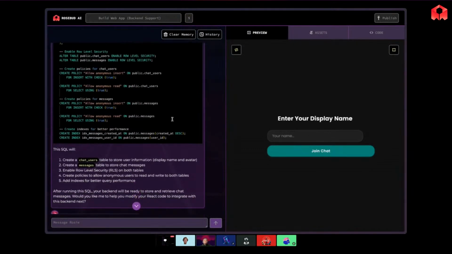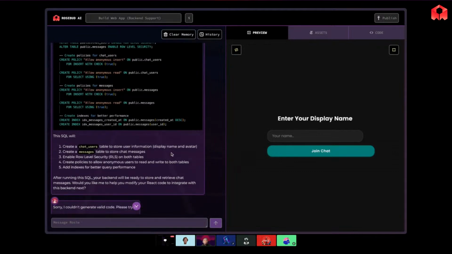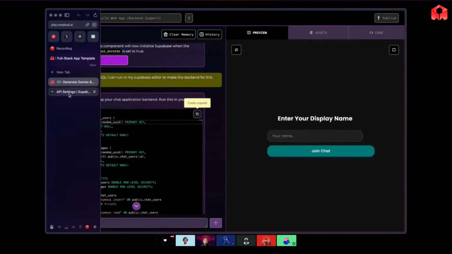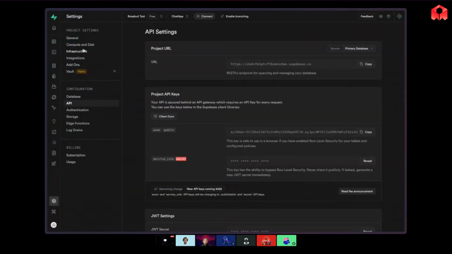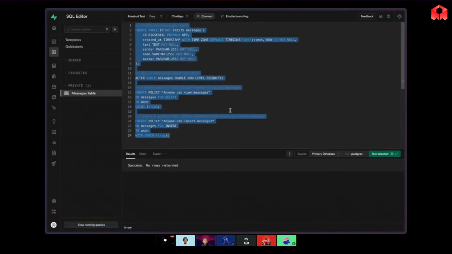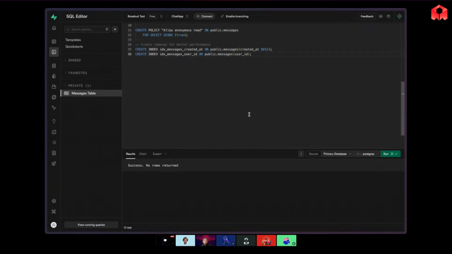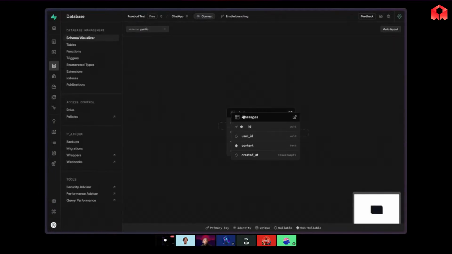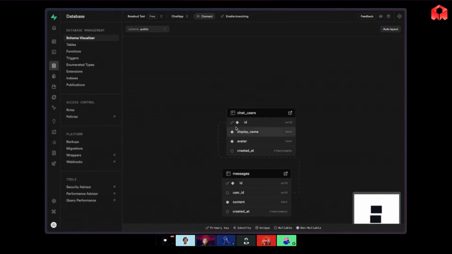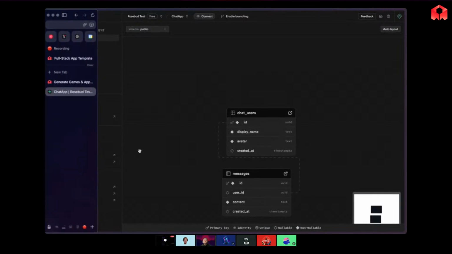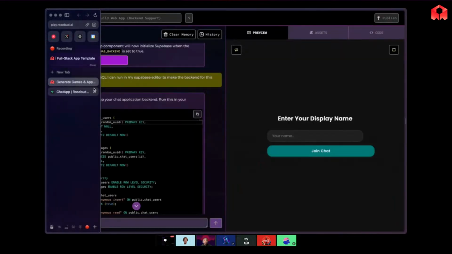Okay, so now she's creating a chat users table. She's creating a messages table to store messages. She's enabling RLS, which is exactly what we need. That's security, basically. Now I'm going to copy this, head over to our SQL editor, delete this, and run this new code. It's a success, no rows returned. I head over to my database now. Now we have two tables here, chat users and messages, in one database.